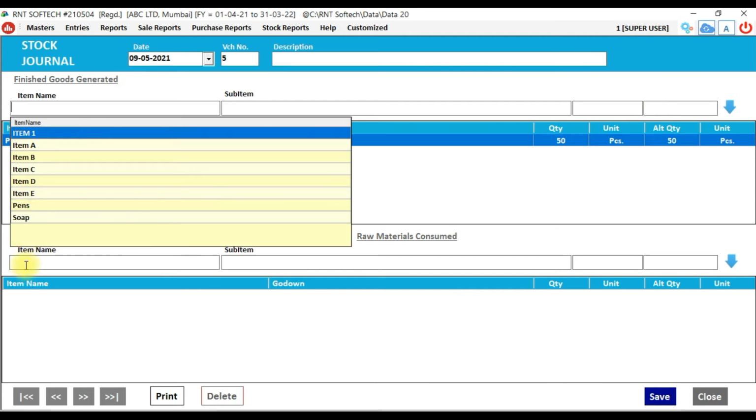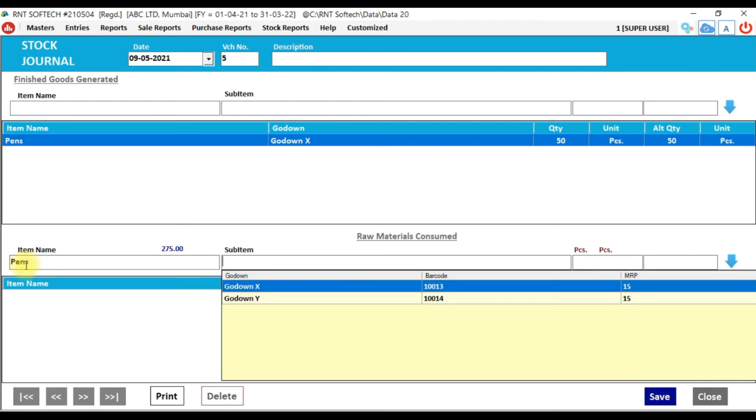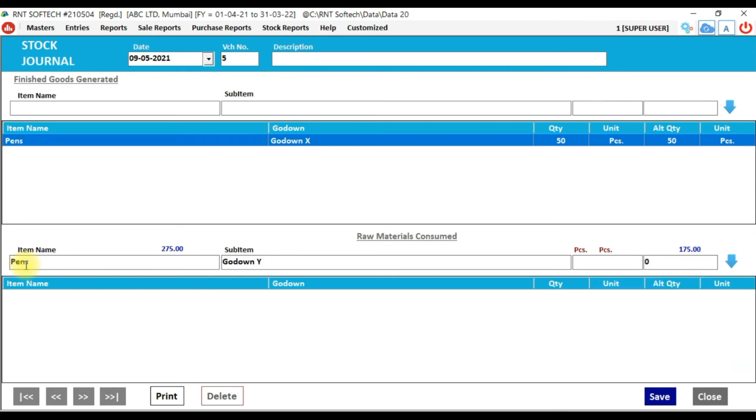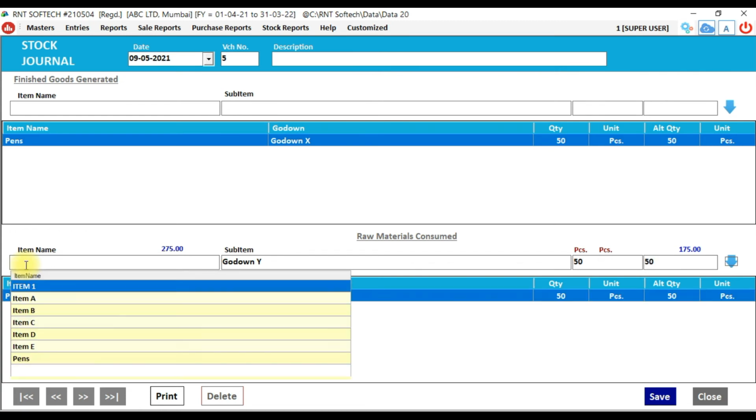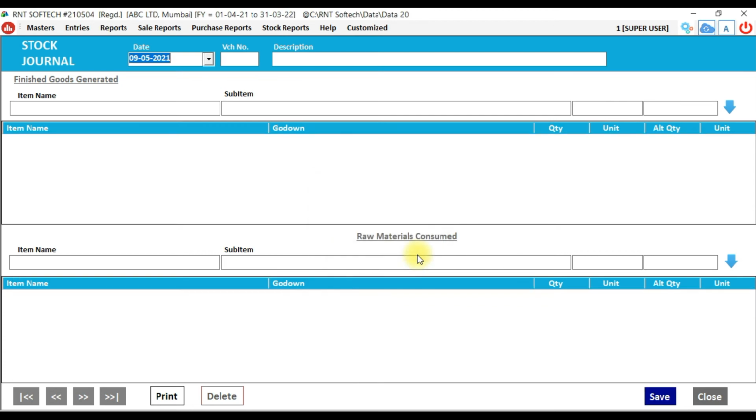Now I go down and again select pens. Now this is going from godown Y, and how many pieces are going? 50. So this is what we have done, and now we save this. The production entry is saved.